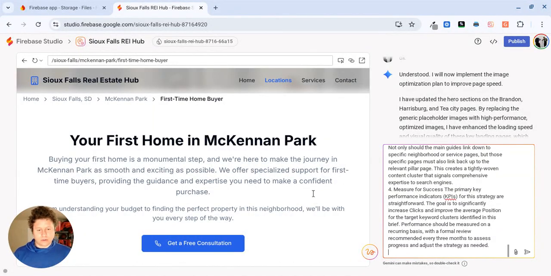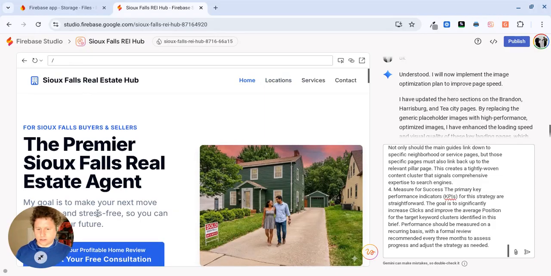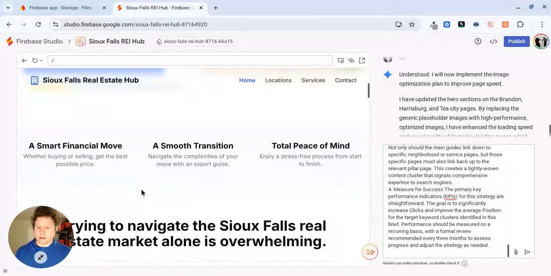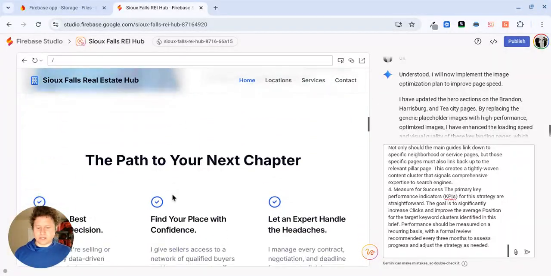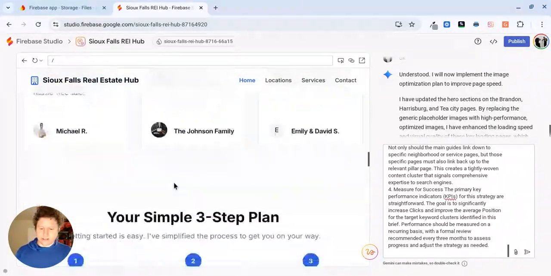Ever wondered how you create content for your website? This is day 33. Building a website using Google Firebase so we can create leads for real estate professionals. Here we have our Sioux Falls Real Estate Hub, and we're just going to go back to the home page here so you can kind of see what this looks like. Nice page, beautiful AI picture of my friend Steve, and this is great.